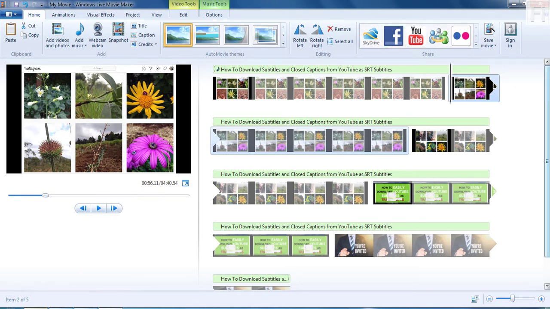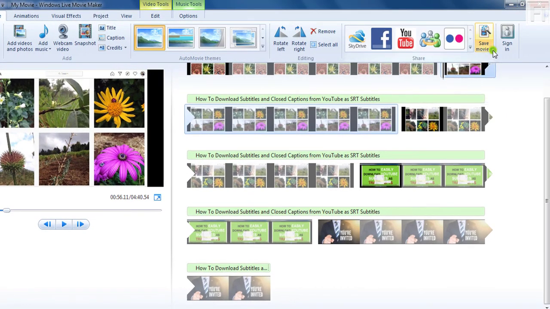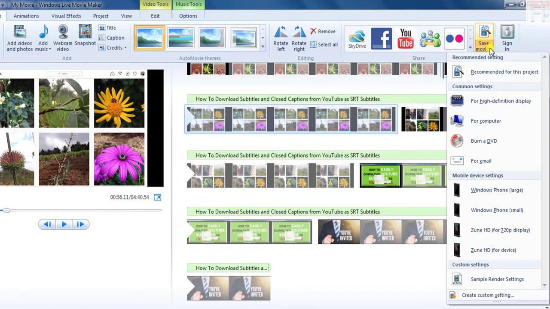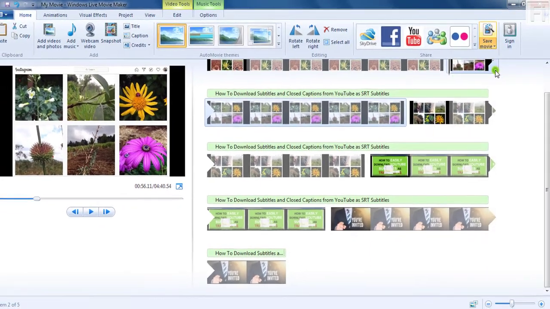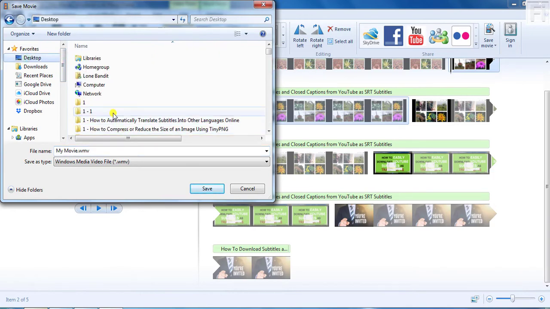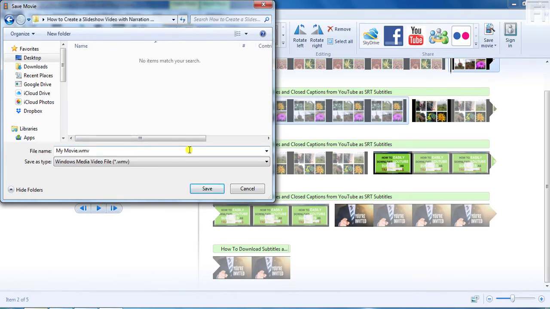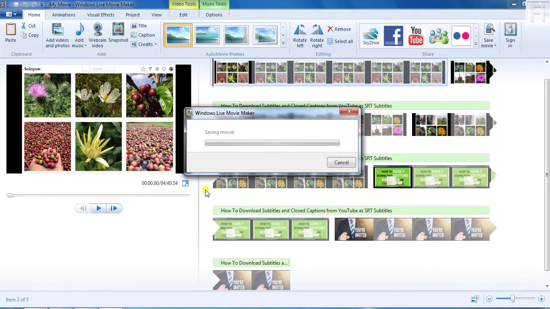And once you're satisfied with everything that you're working with, that is the audio, the slides and everything, all you need to do is just come to Save Movie. Let's click on the drop down. And there are multiple options here, but I always say recommended for this project. Let's say we still go to the desktop. We go to H. Let's just name it how to create slideshow with narration. Let's click save.